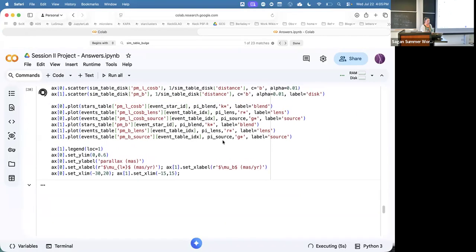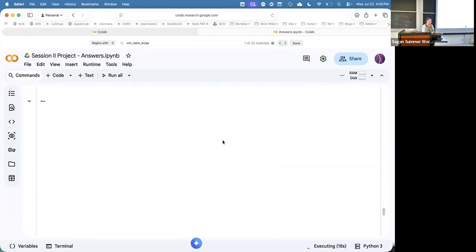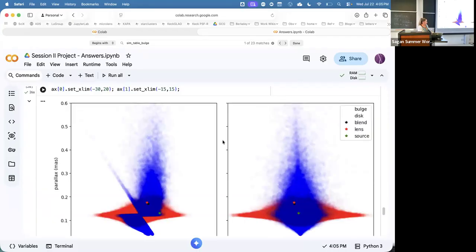Okay, so we saw that there was a lot more structure in the proper motion along the galactic plane. Again, that's galactic rotation. And you could see a very distinct pattern in the parallax versus proper motion. I promise, once it loads, you can see a very distinct pattern. Always have a PDF backup. There we go.